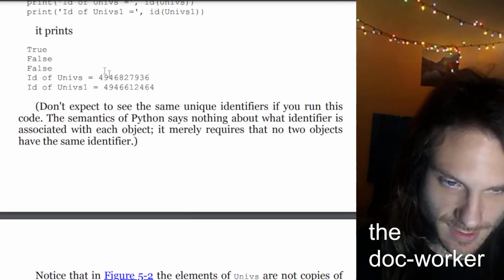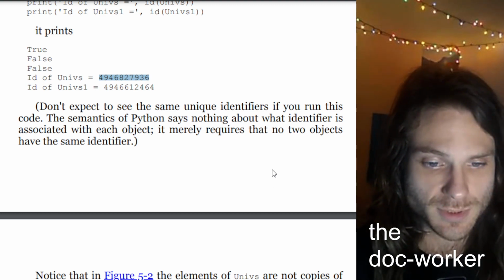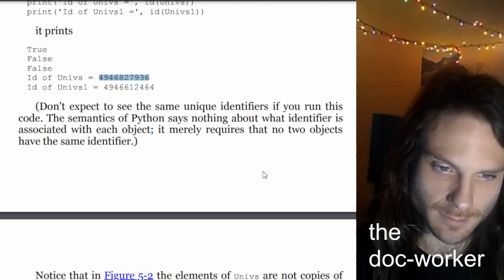Now don't expect to see the same unique identifiers if you run this code. The semantics of Python says nothing about what identifier is associated with each object. It merely requires that no two objects have the same identifier.